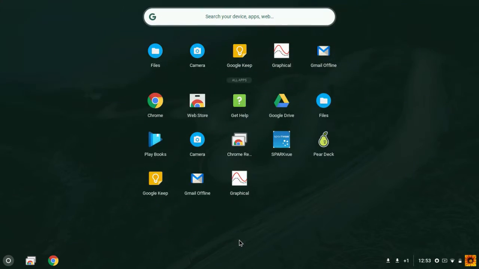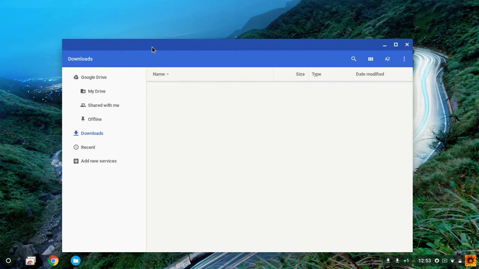Now, if it's not at the top like it is on mine, you'll have to go through and find it somewhere in all these different apps. But once you do find it, you're going to open it up. And you'll see that right now the textbook is in our Downloads folder. So we want to select Downloads, and that's where we'll see the PDF of the textbook.